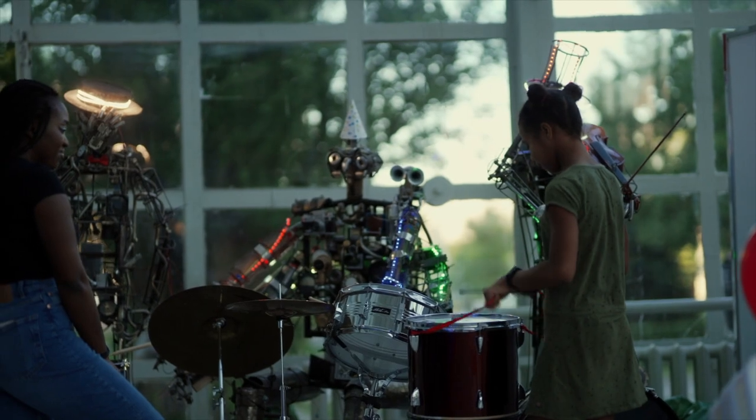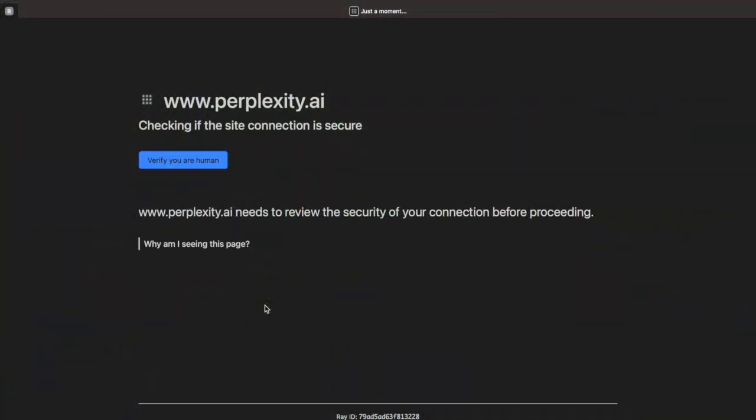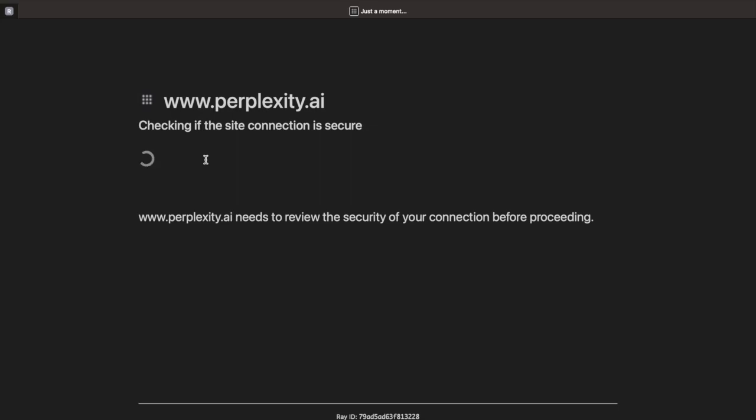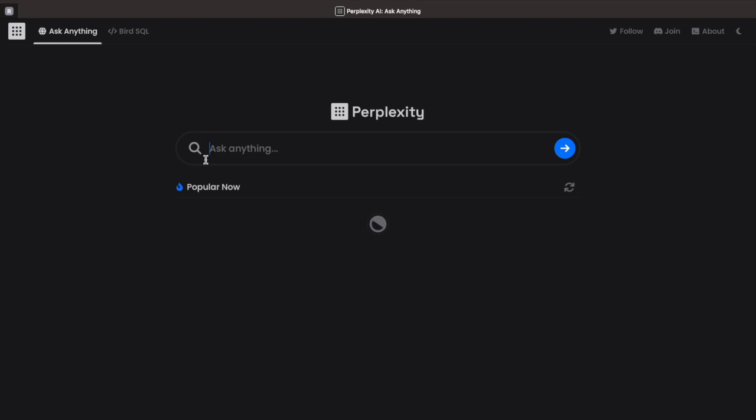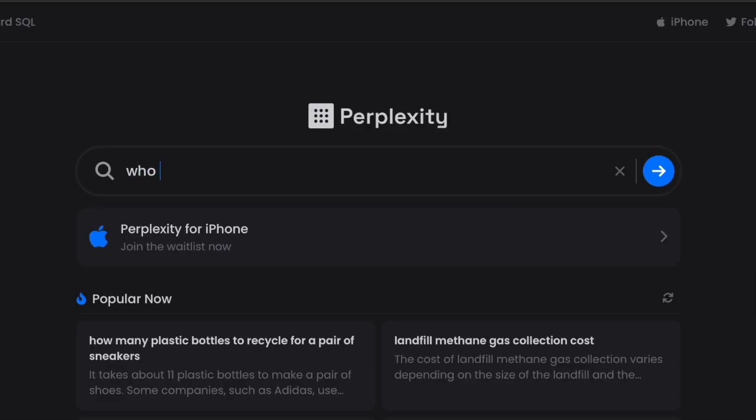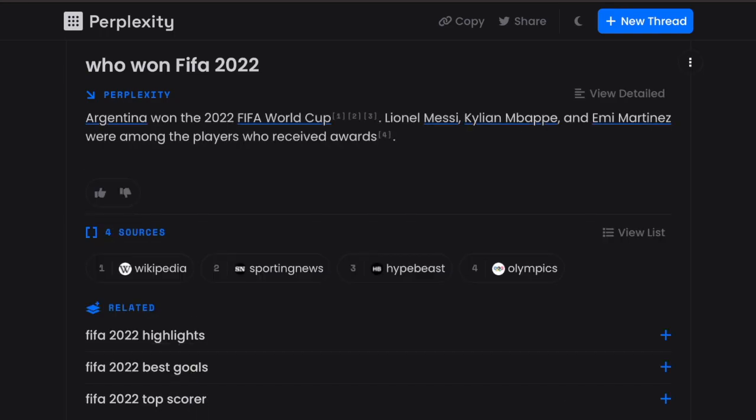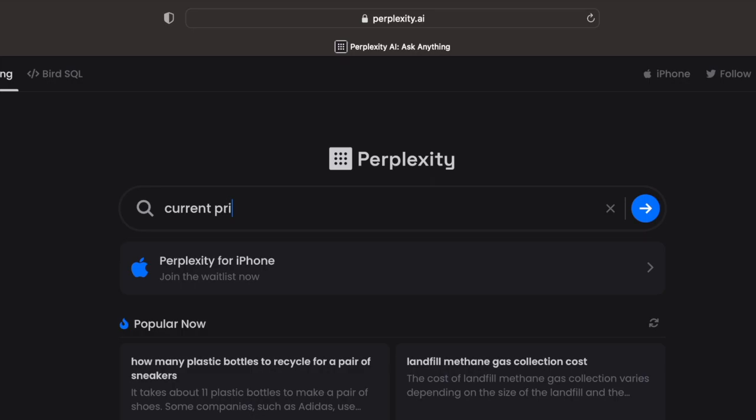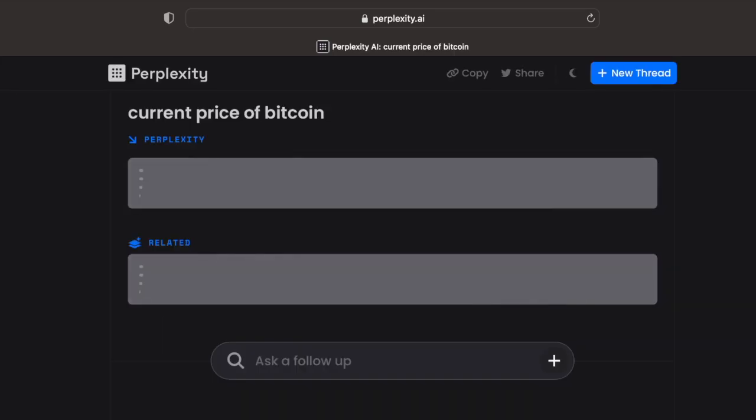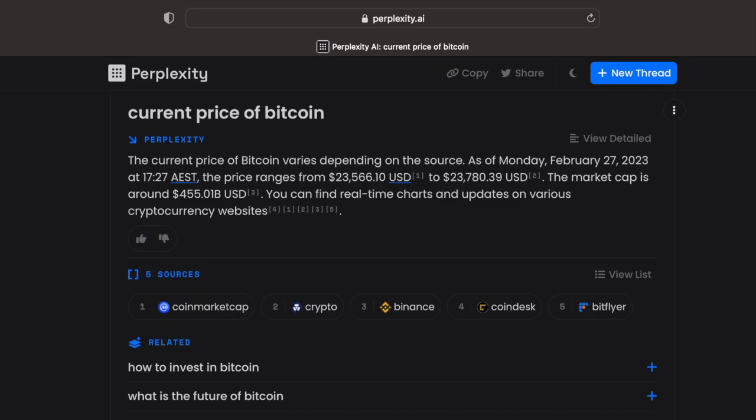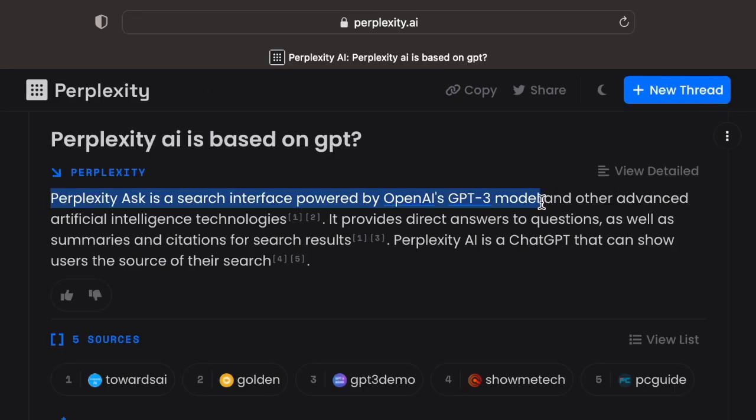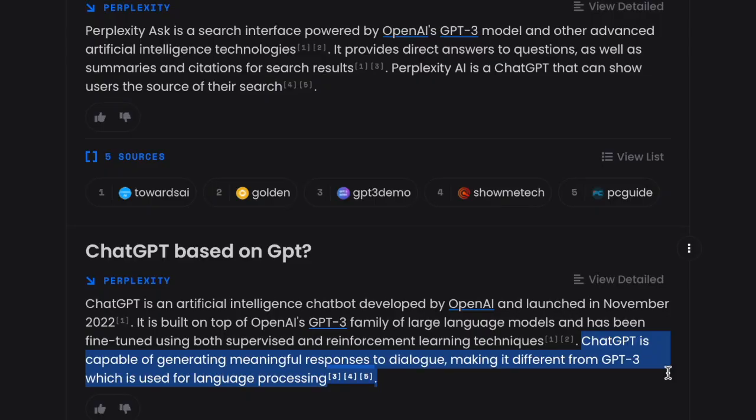So let's get started. First up is Perplexity AI. If you are tired of seeing ChatGPT with limited information of year 2021 only, then this tool is for you. Perplexity AI can give you information on recent activities like who won FIFA 2022 or what the current price of Bitcoin is. This tool is based on GPT-3 just like ChatGPT. While ChatGPT is on GPT 3.5, Perplexity.ai is on GPT-3. They both use natural language processing for answering people's queries.